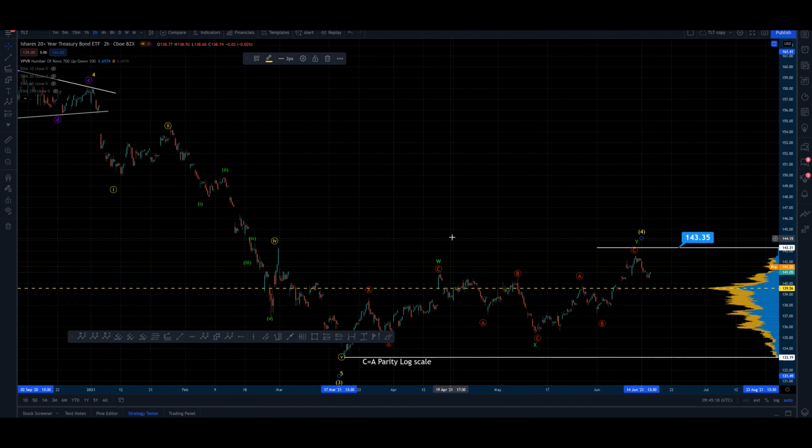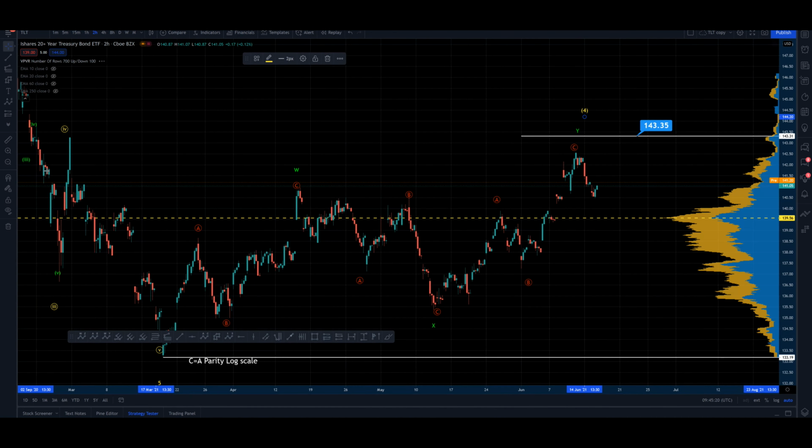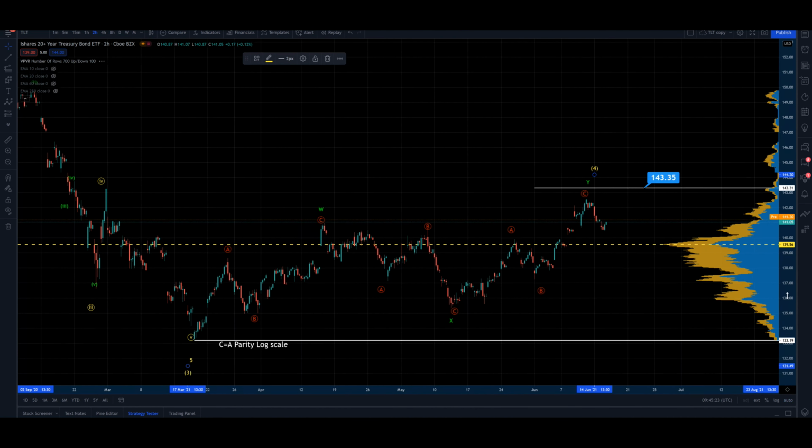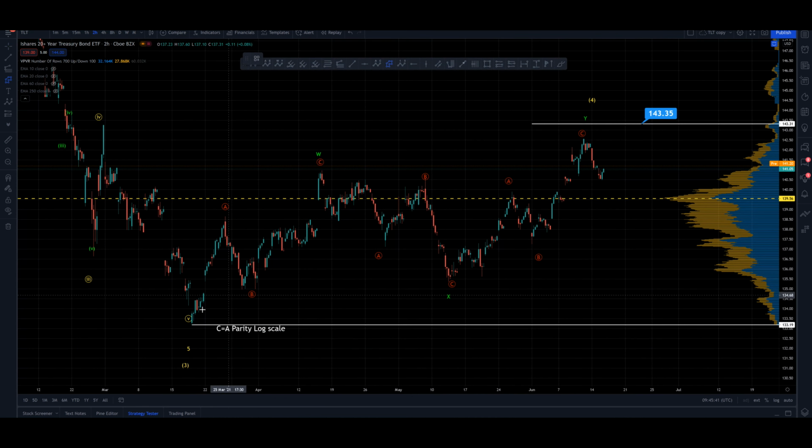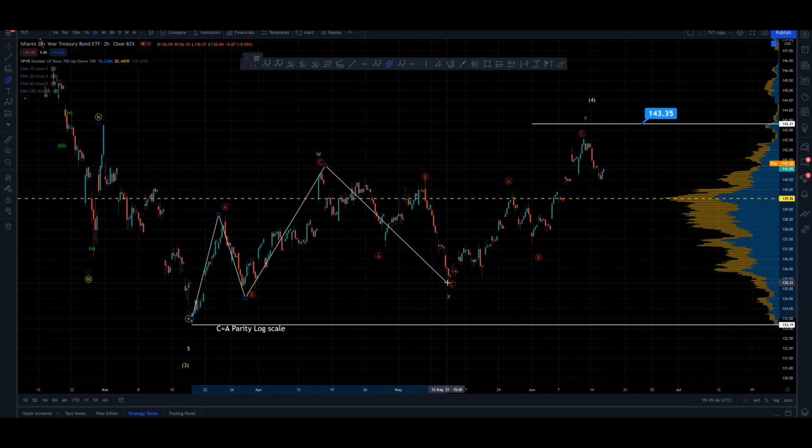So keeping things super simple here, because we really have not got much to talk about at all here on TLT. Almost feel like a bit of a fraud giving an update for it, because it's done nothing. You know, it's just gone sideways, and it looks like a correction. I can't count this impulsively. I mean, if I did, I'd be using my imagination to an extreme. I'd be having to say, well, a 1, an A, B, C into a running flat of a 2, and now we're starting a 3.